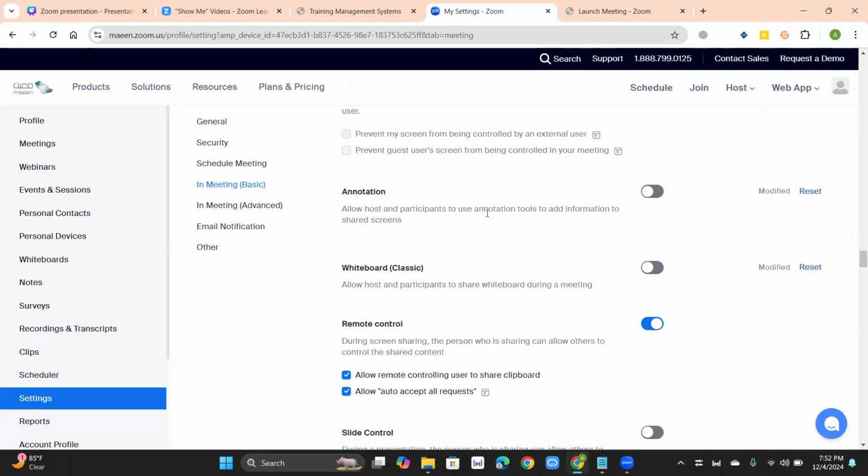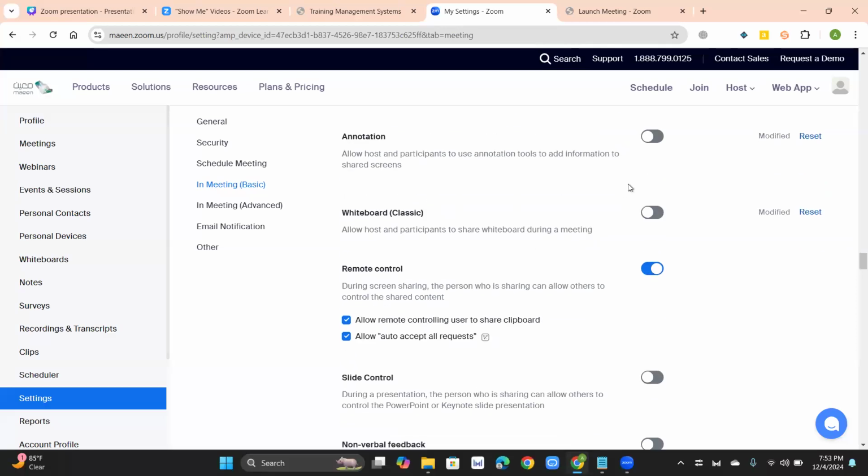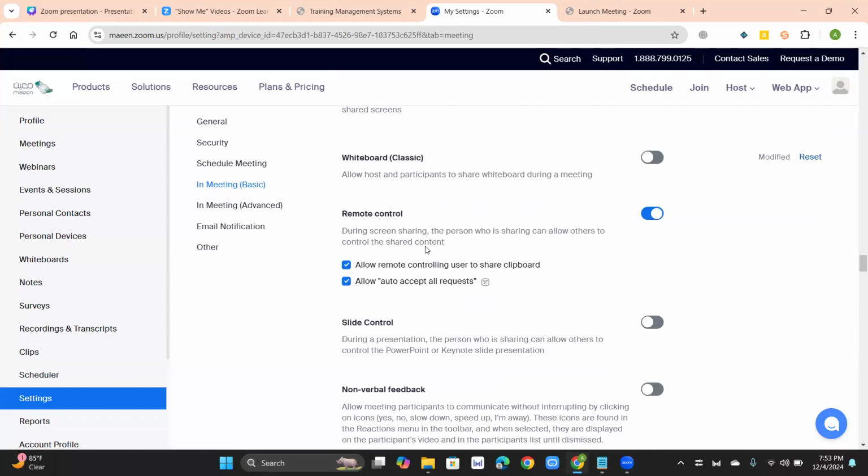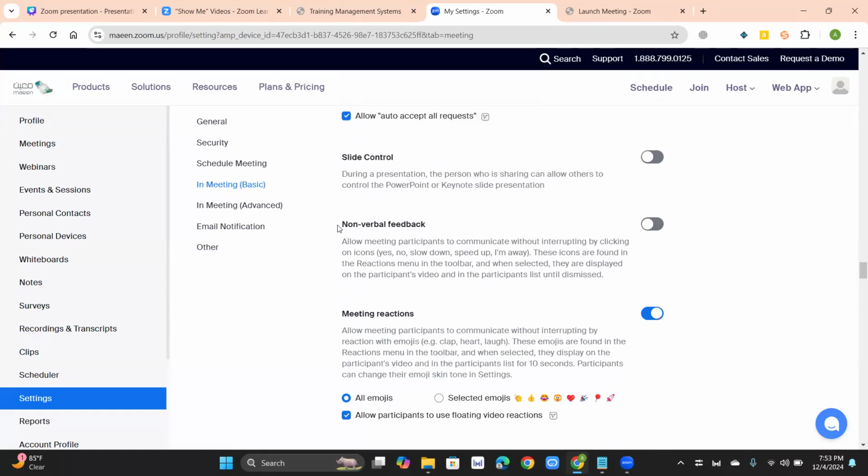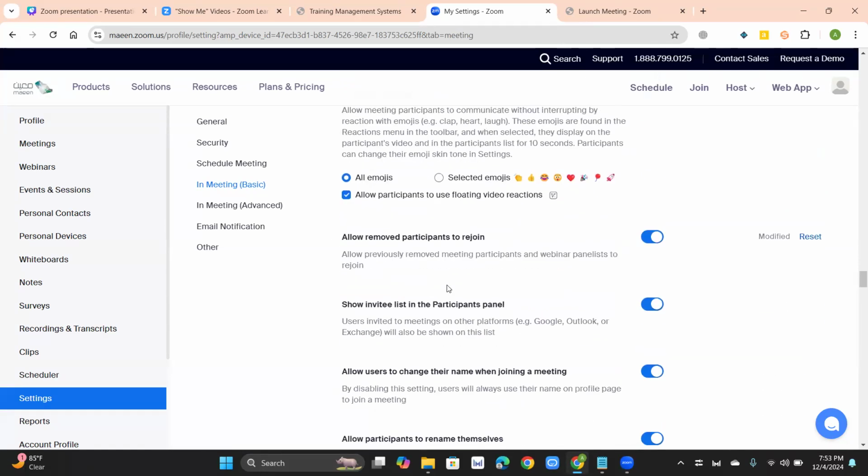Annotation: allow host and participants to use annotation tools to add information to the shared screen. I don't suggest you enable this one, because some participants don't know and they start to draw on your screen. So just keep it disabled by default. And whiteboard, remote control if you want to give control to anyone, slide control. So many settings are there.